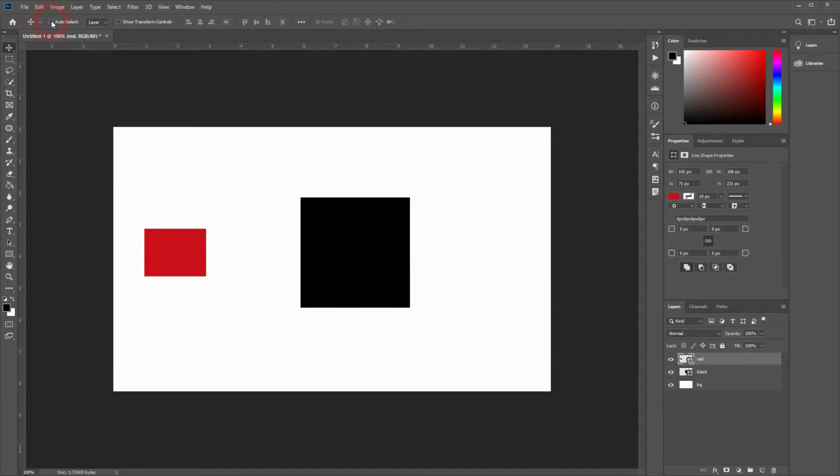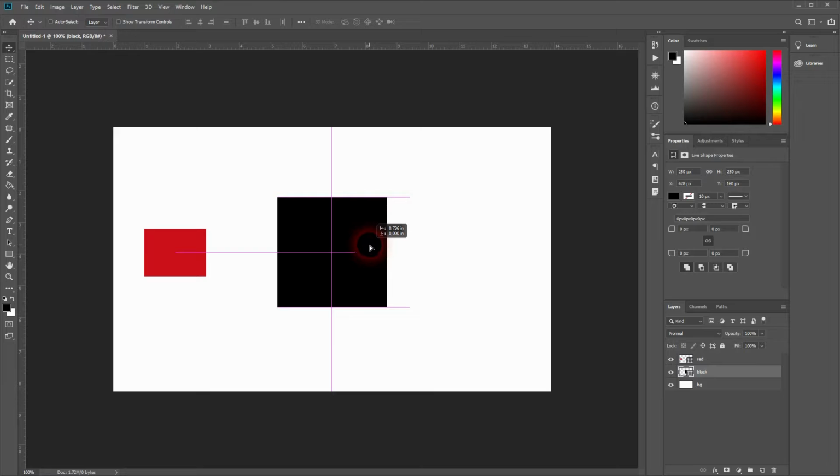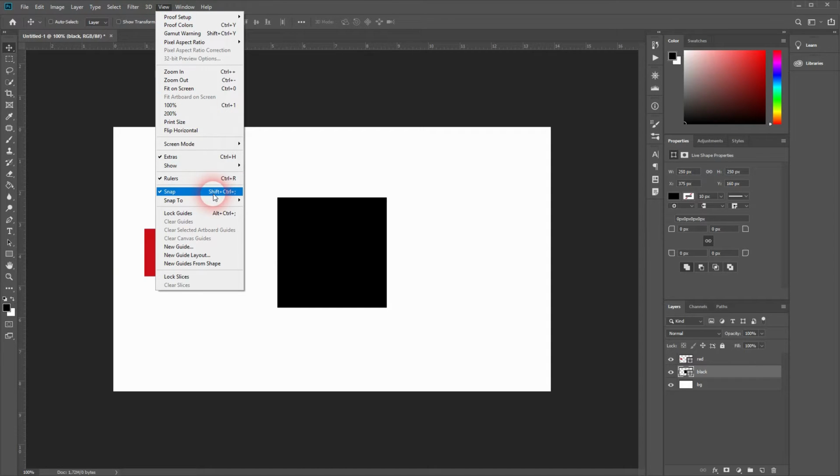Let's deselect auto select once again, activate our black layer and move the rectangle to the center, and you'll see it snaps automatically to these smart guides. Obviously you have to activate them to do that. Let's have our red layer activated.